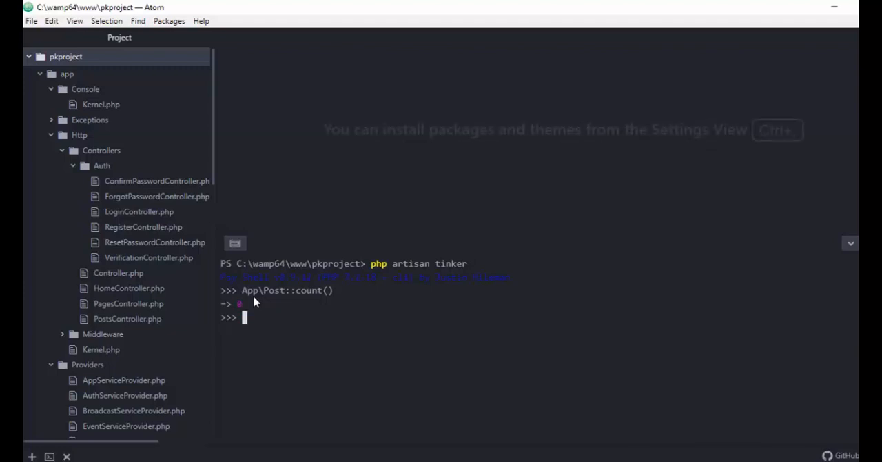And it will return 0, which means we don't have a post yet in our posts table or Post model. So now let's create a new instance of our post. In order for us to do that, define a variable $post and then equal sign and then new App backslash and then Post, then semicolon, and make sure you have the backslash instead of forward slash. And enter. So now we have an instance of our Post model.